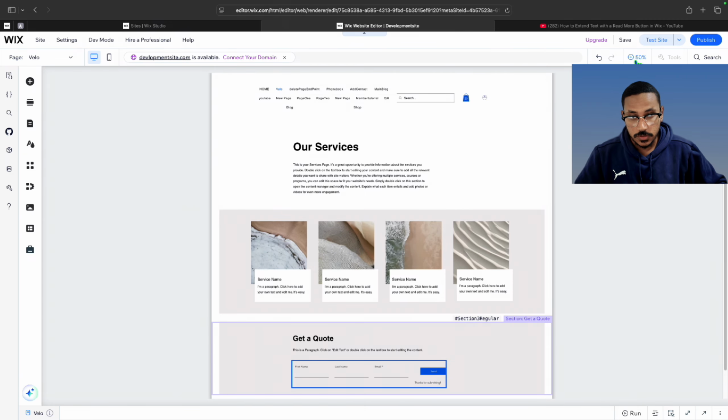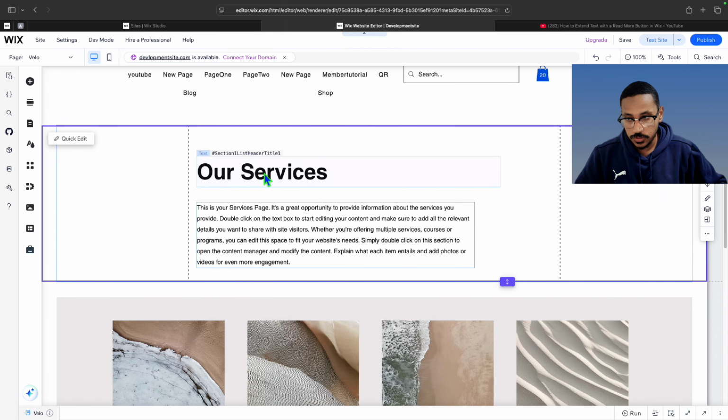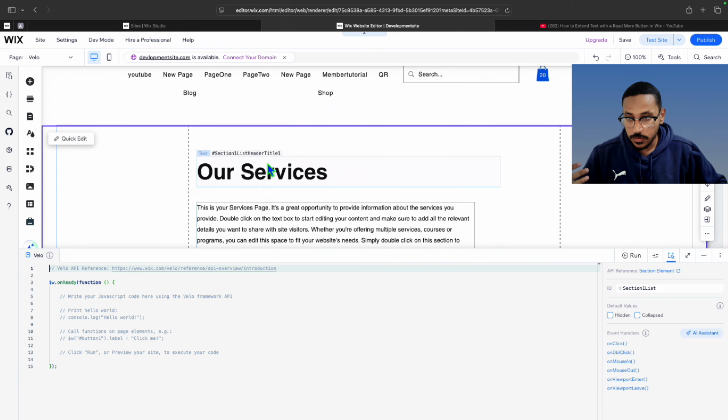And what I'll do is I'll go back and I want to show you some very small interactions on what you can do. First, I'm going to hover over different elements and you can see when I hover over it, there is a name at the top that says hashtag section 1 list header title. This is what you're going to be referring to whenever you want to mention this in your code. So if you're ever going to be writing any code, how you refer to this or how you let Wix know that this is the element that I want to edit is using the ID at the top.